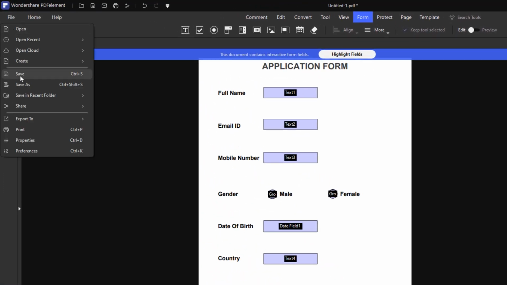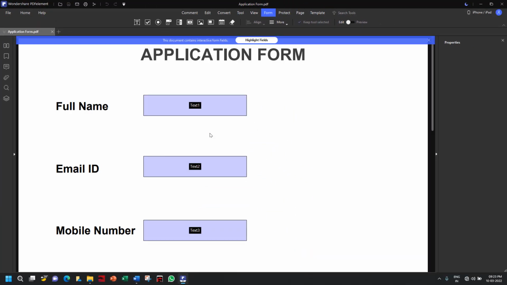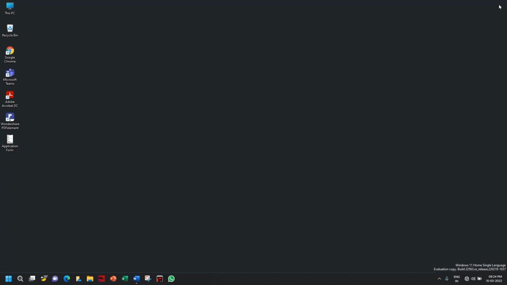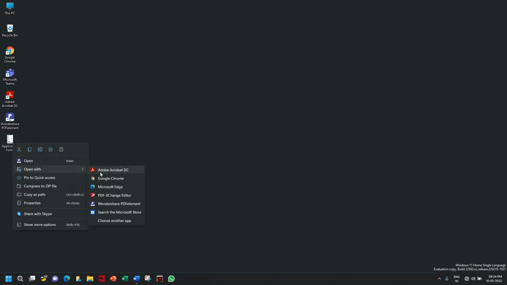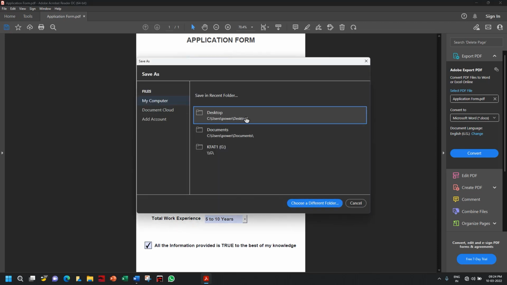Let's save this form on the desktop and then preview this form in Adobe Reader. Let me close the PDF element and open the saved PDF form in Adobe Reader. As you can see, all fields are completely editable, radio buttons are selectable, calendar dropdown appears on the date form field, the combo box appears on the dropdown with all the values listed, and finally, checkbox is also clickable. Once all the information is updated, user can save this PDF file directly on the computer.